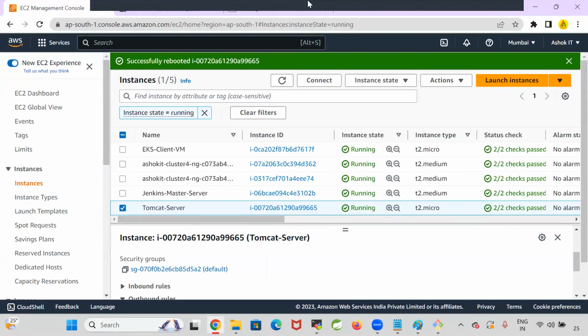Can you delete this machine and start a new EC2? Sir, I need to delete the Tomcat server and create a new Tomcat. Yeah, that one we can do.